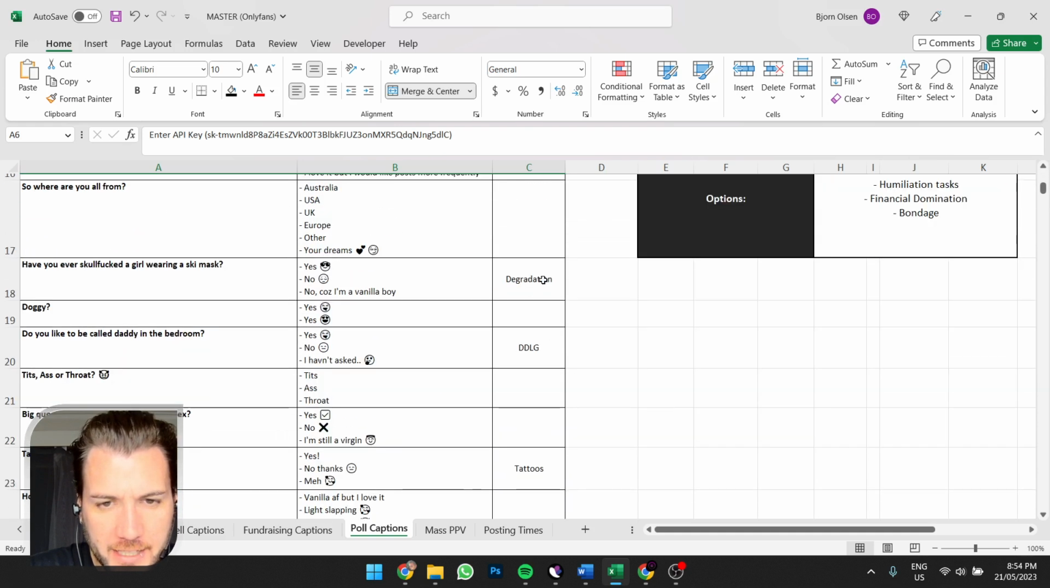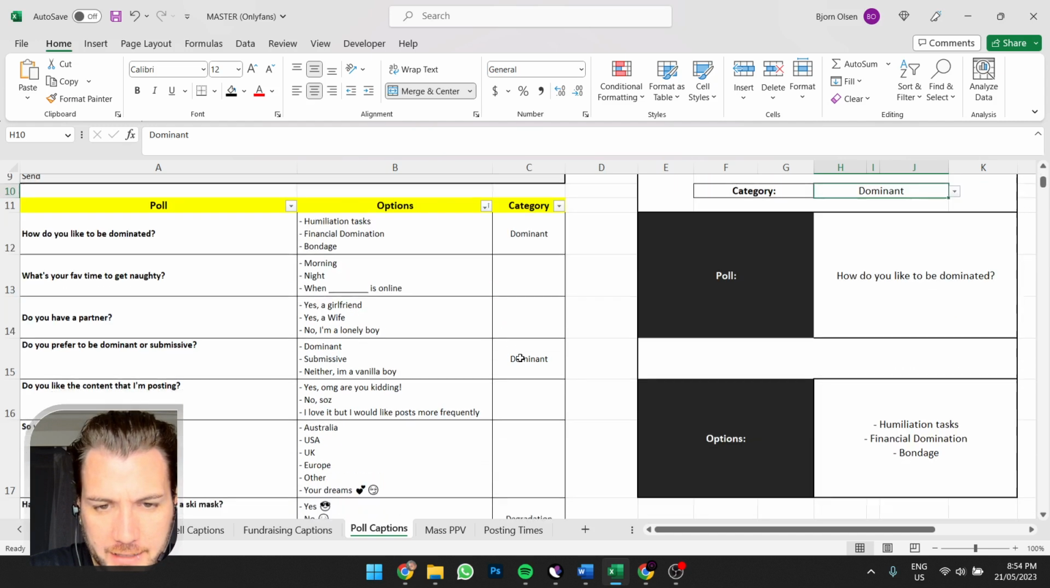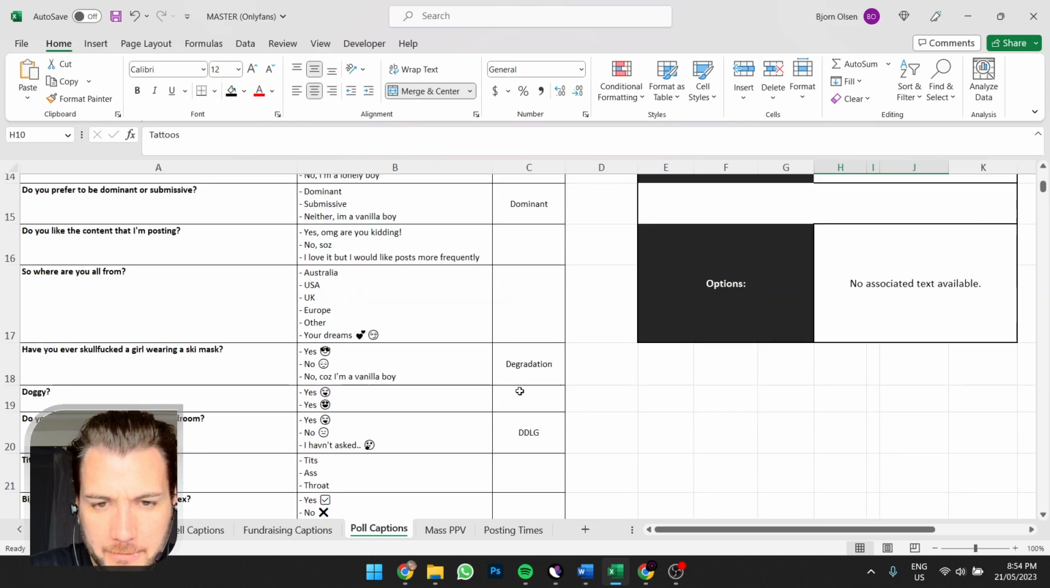What do we have? We got a DDLG with degradation poll, dominant poll. I want a dominant poll. So you just get dominant poll. Oh, there you go. Come up with the same one. What else do we want here? There you go. What else we got here? DDLG tattoos. All right, so we'll get tattoos. And oh, see, it's still a little fucky.